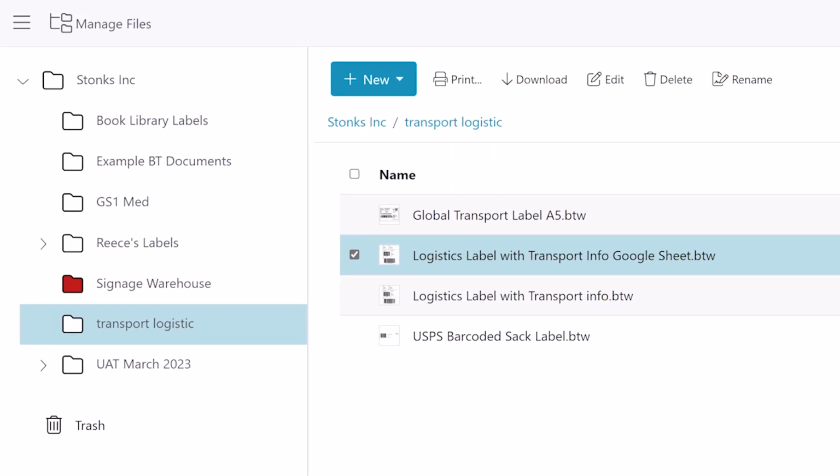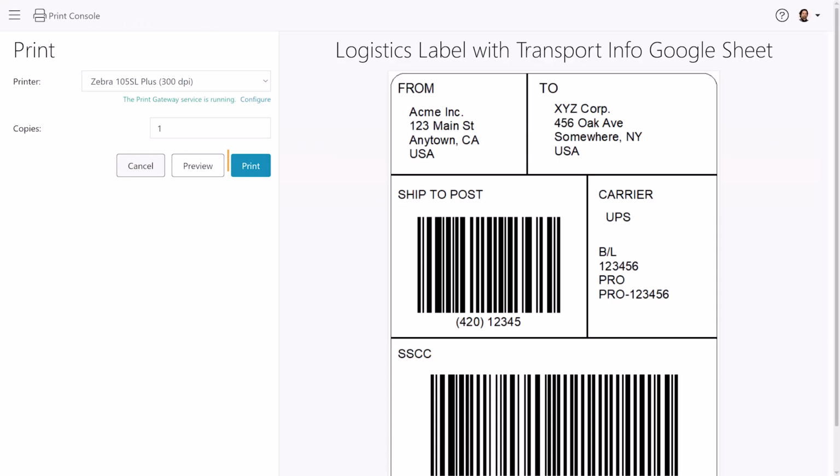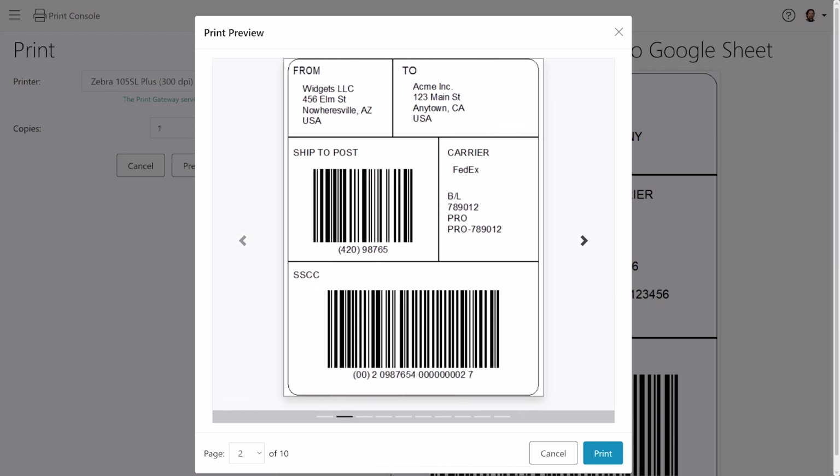To see the labels populated from the connected Google Sheets database, click Print and Preview. Now you know how to connect a BarTender template in BarTender Cloud to a Google Sheets database.